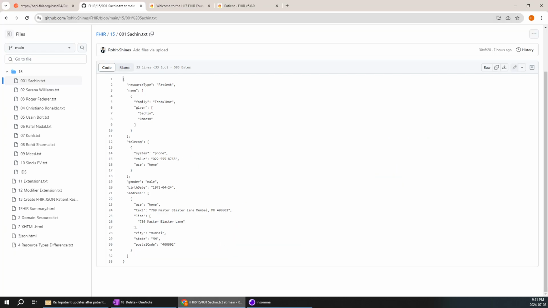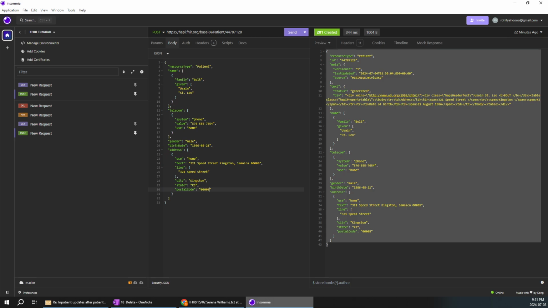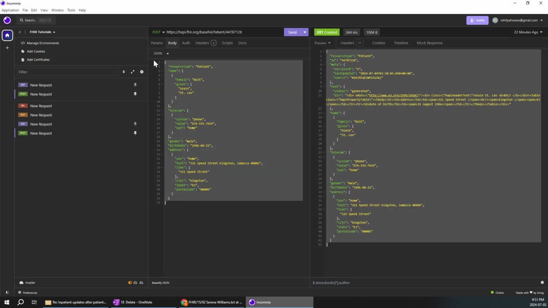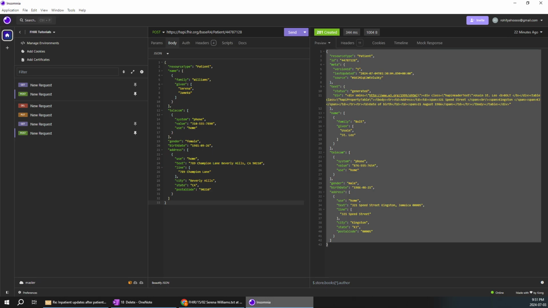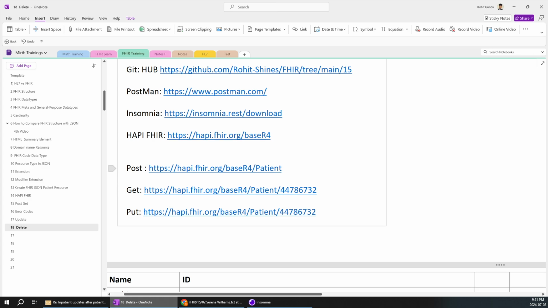As we learned about how to post, we'll go to our FHIR resource over here, go to Serena, and copy everything. That looks good. We'll go to Insomnia and to our post button. That's again amazing, and we are going to post this. Whenever you are posting, don't give any ID, because a new resource doesn't have any ID.